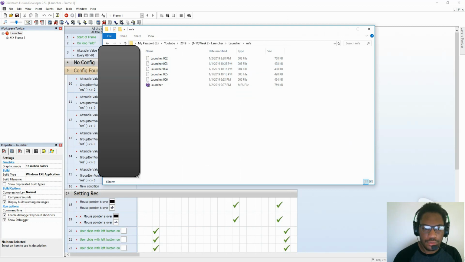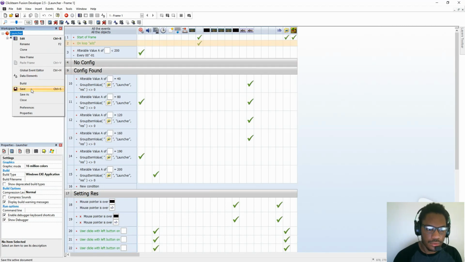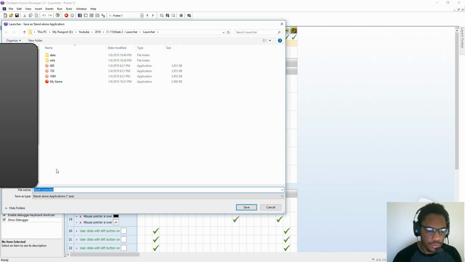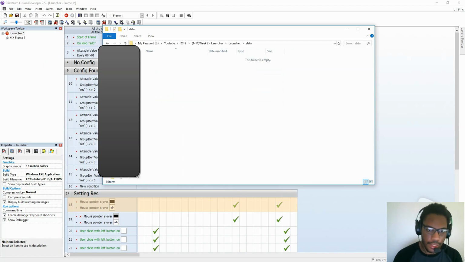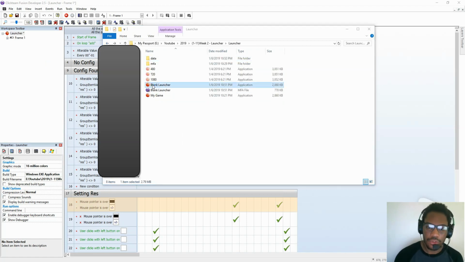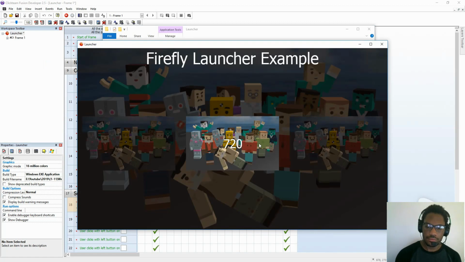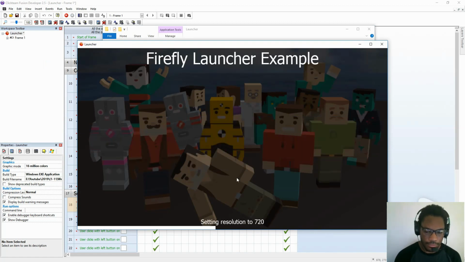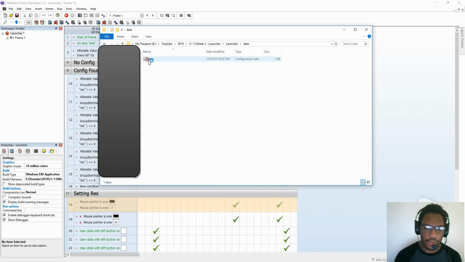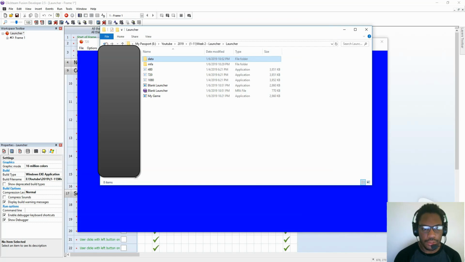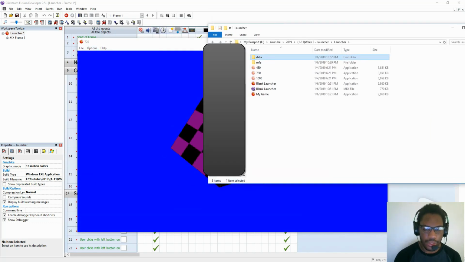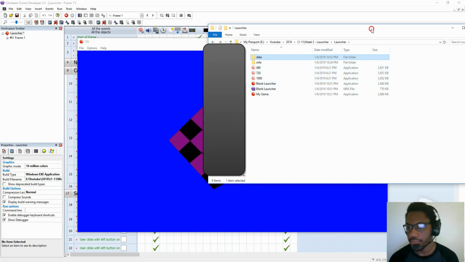And build as blank launcher. There we go. Delete this. Go ahead and delete the data INI. We'll set it to 720 for now. And when you come back here, that data INI is created, so you don't need to set that up in any way. And it is pulling the 720 exe from one of these three, the 720 exe application that we have hidden.